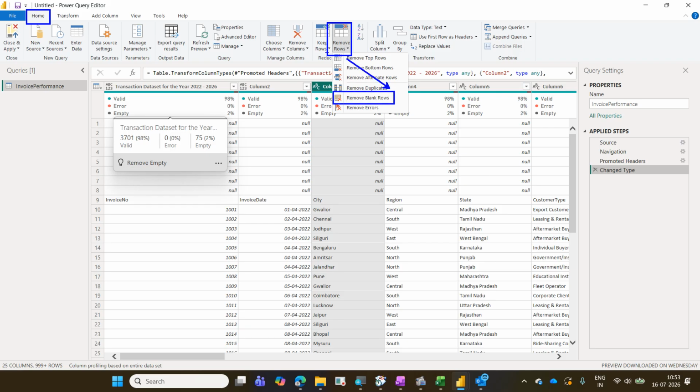Could you tell me what is the difference? I didn't suggest this. I told you I'm not going to use this remove empty, but here it says remove blank rows. I'm suggesting this option. What is the difference between remove empty and remove blank rows? Are both the same?